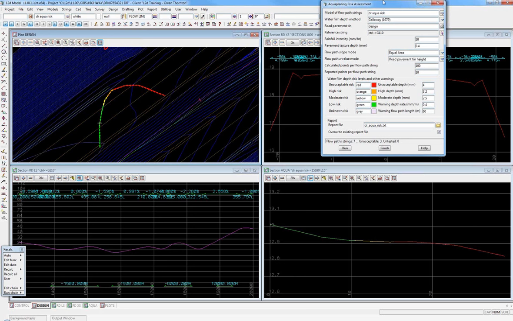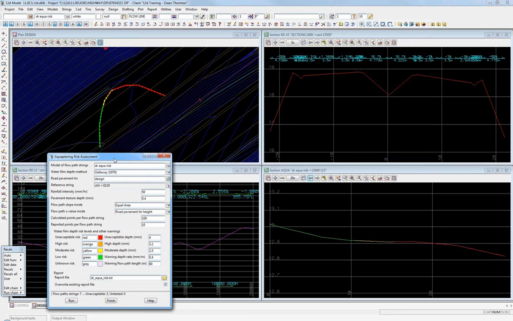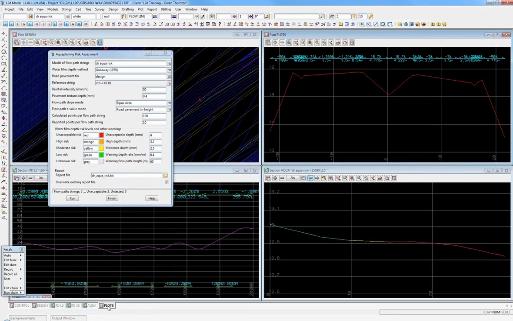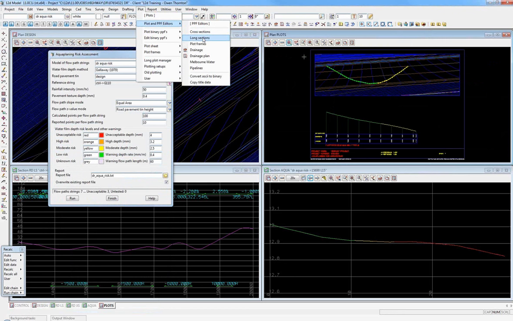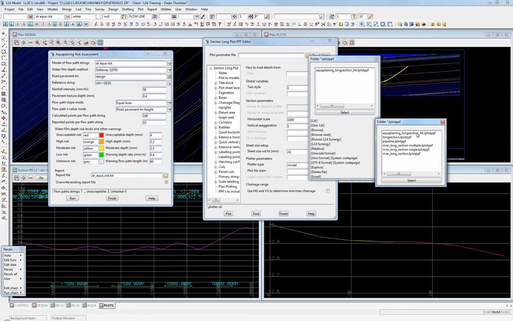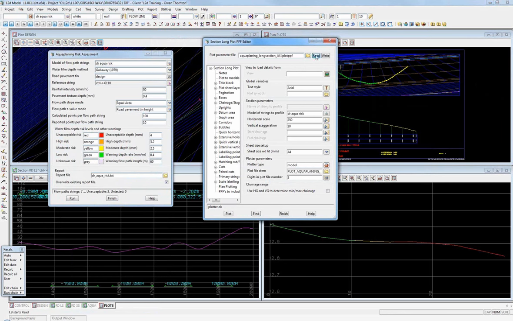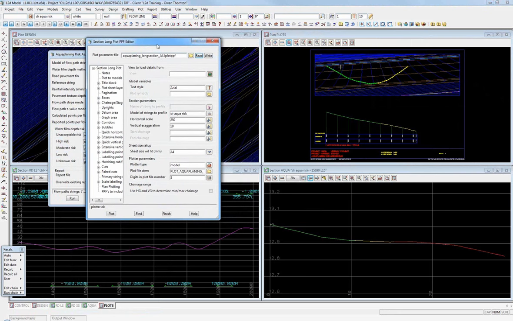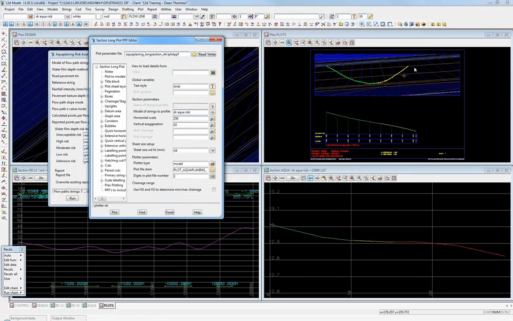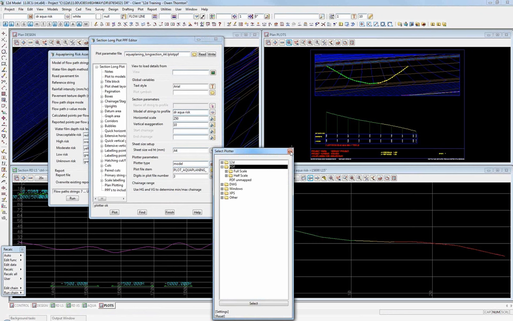We can also, once you've got the strings in this form and analysed them, we have a plot parameter file designed under the plots menu, under long sections. If you look to the library, there is one called Aquaplaning Long Section A4. I've got a local copy here, and that one simply you specify your model of strings to profile as your flow paths model, and it's set up to plot to an A4 sheet to give you results like this for each individual flow path. So it shows the profile of the string and the plan components as well. And that's a very quick way of documenting that. You can plot that to a PDF to tack that onto the end of a report as a quick way of documenting this.